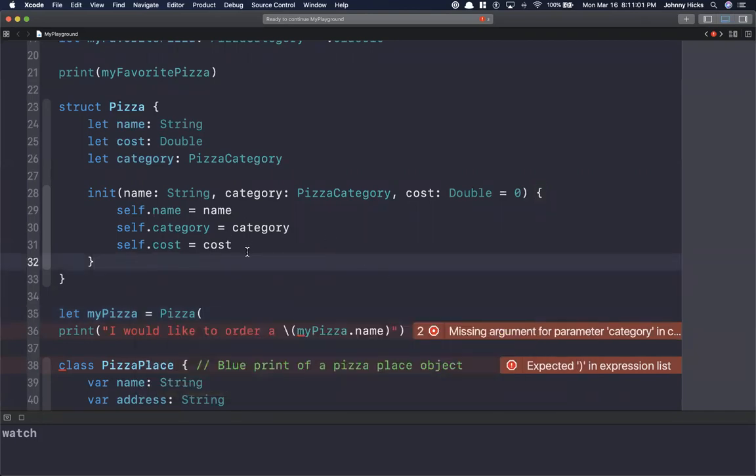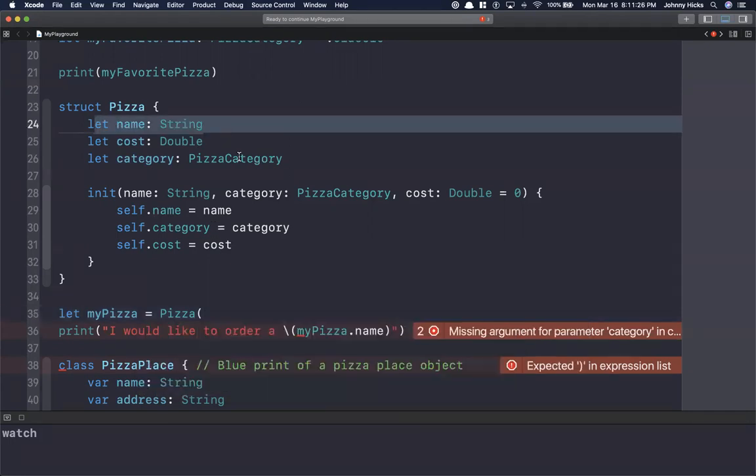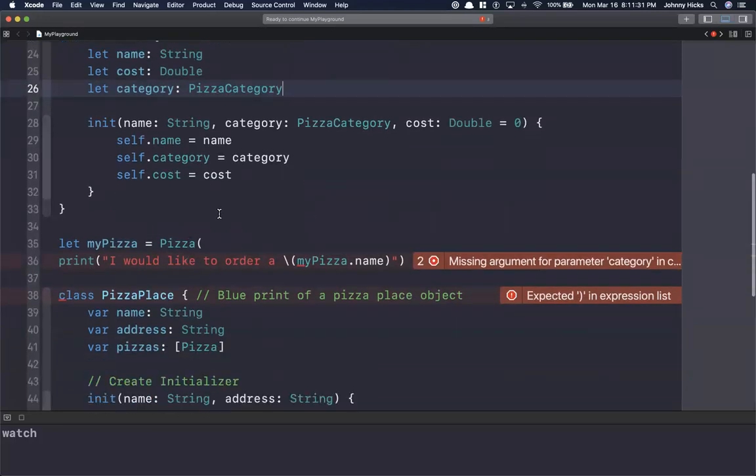But structs will come with, and again, let me do this real quick, pizza, right? Structs will come with their own member-wise initializer. The reason it's called a member-wise initializer is because the initializer itself initializes every member of that struct or of that type, right? So it will always include the arguments for each of the properties that you have. Does that help a little bit, Aaron?